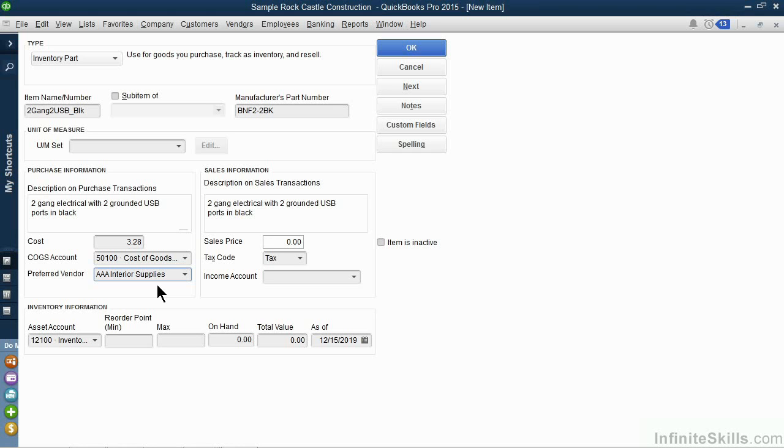Don't forget that this has to do with ordering, but on the right-hand side, we can also enter any variety of information we want as it will relate to sales. So if we're going to purchase this for $3.28, maybe we sell it to our customers for an even $6. This again can be changed when we create estimates and invoices.